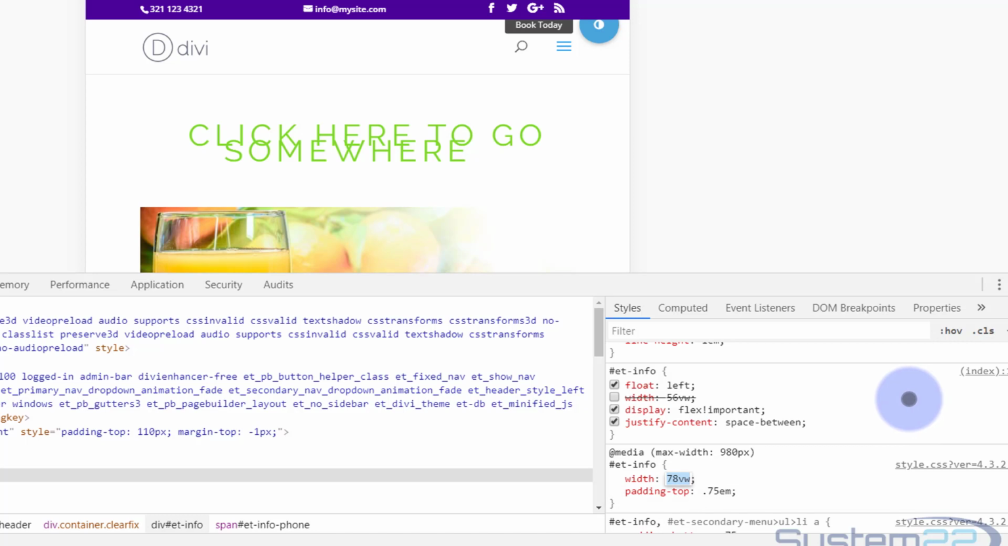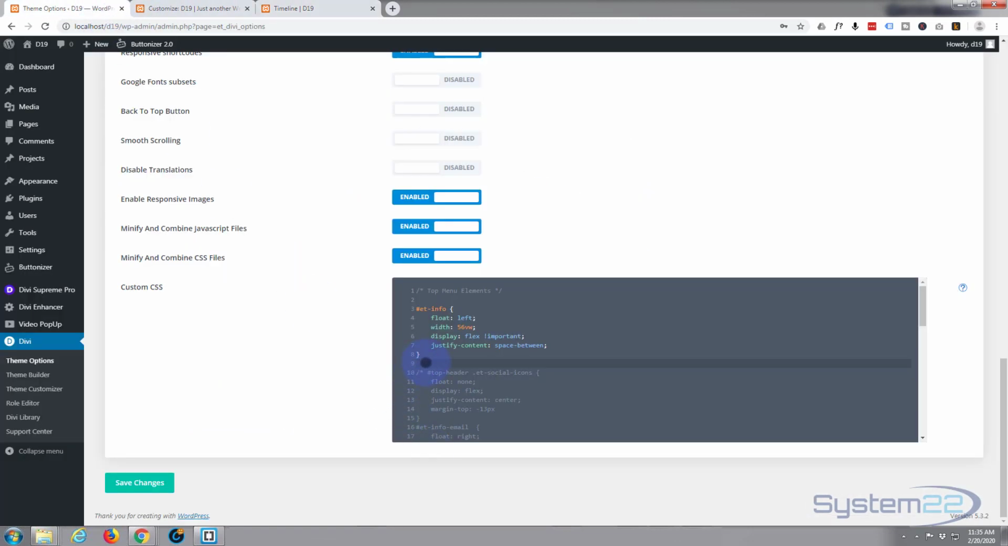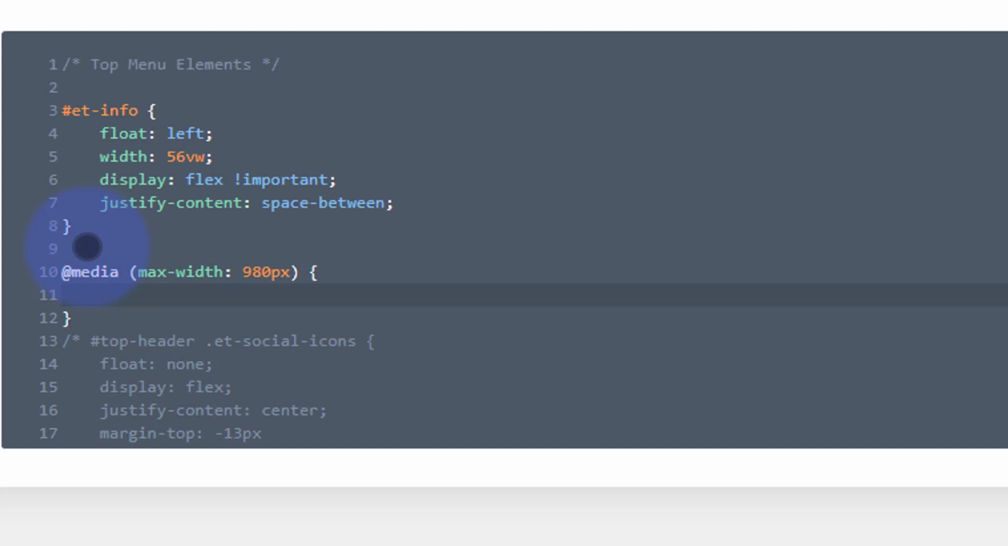If you wanted to do one for the phone, that would be fine. So I'm just going to copy all of this. In fact, I'm just going to take the media query and I'm going to remember that number, 78vw, Control C. Let's go back to our theme options, drop down one. Now media queries, you have to open and close some curly brackets, and anything that you want to happen within that max width of 980 pixels, you put in between and it'll have its own set of curly brackets like this. So I'm going to copy this and just delete what we don't want.